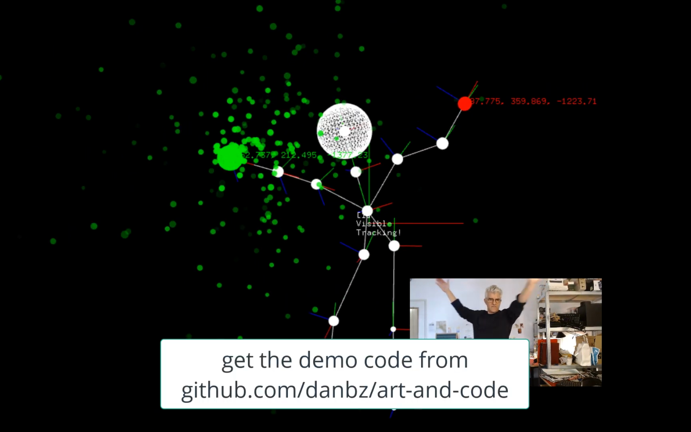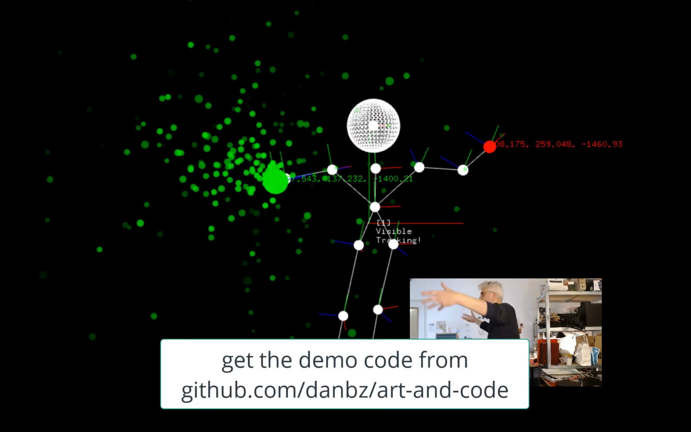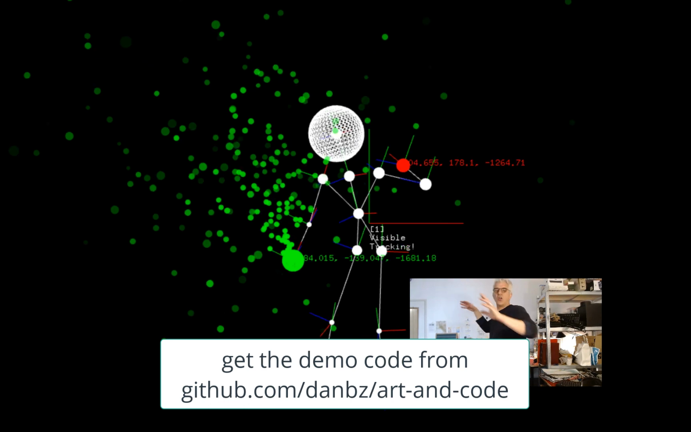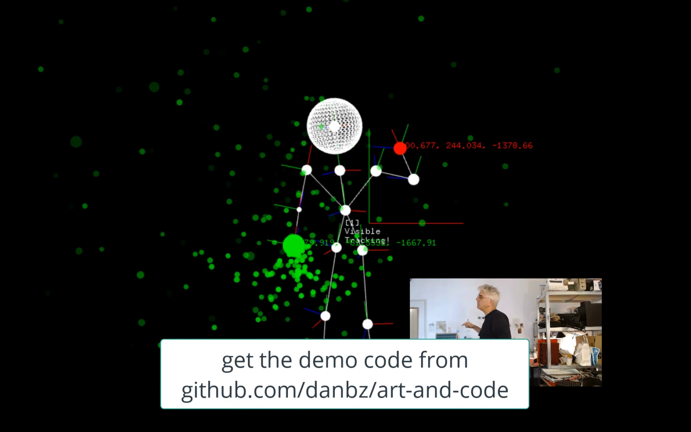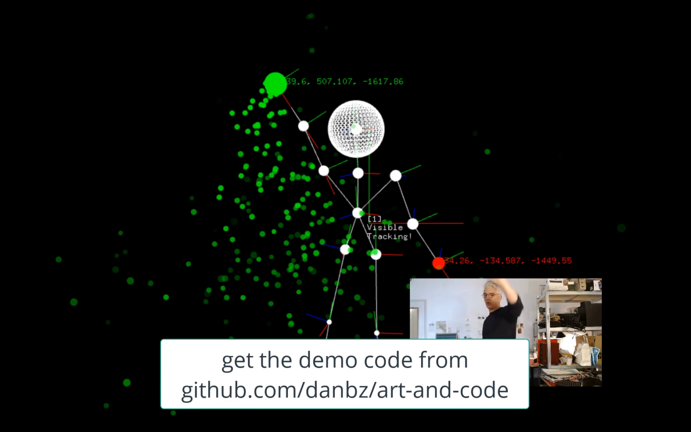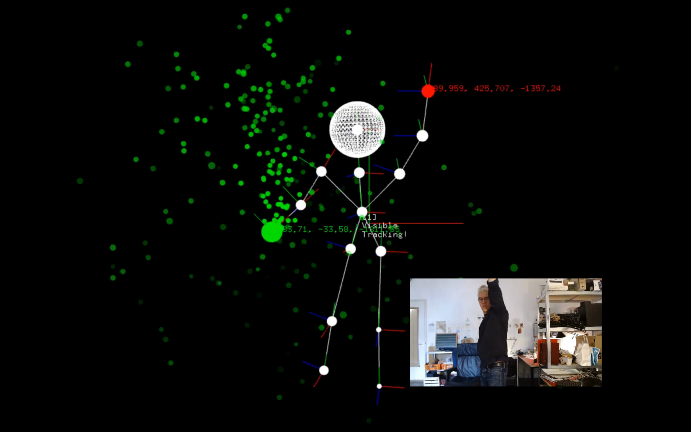But what would be nice would be able to control the particles. So in the next video, I'm going to show you how we can use different information to control different parts, and I'm going to make myself a particle painting theremin.